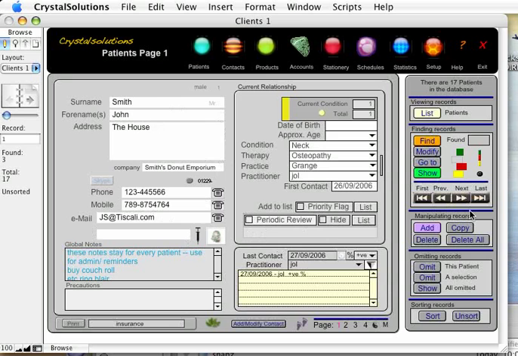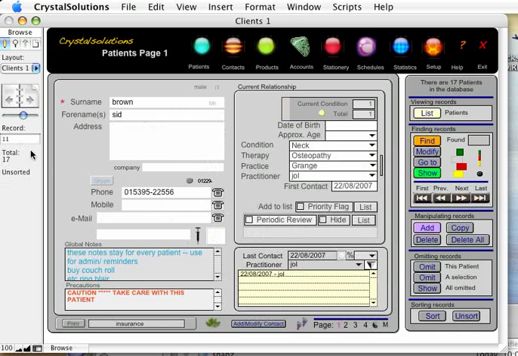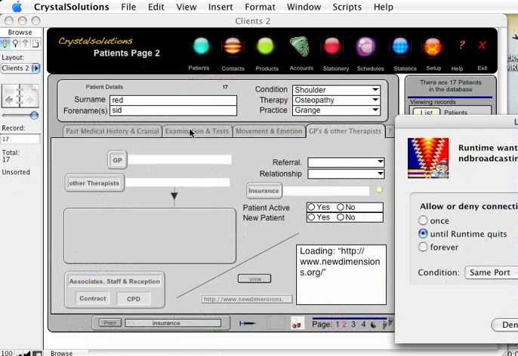If we look at the last record we put in, now what's the last record we put in? Was it Sid Brown? No, we're in this found mode, so we've got to click show all. All right, now we're in the total database of 17. Click the last one, and it was Mr. Red. Now if we want to put more information about Mr. Red, we can go to page 2. I can click 2 there, or I can click this patients button at the top and it goes to 2.